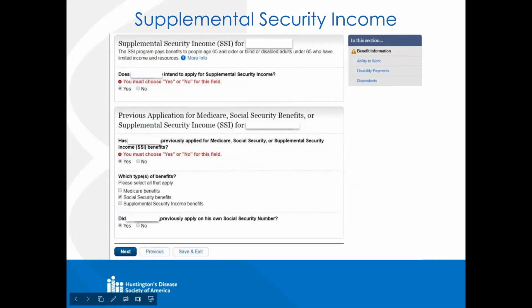So Social Security does ask general information about supplemental security income in this application. They want to know if you intend to apply for SSI. They also want to know if you've submitted any prior applications, which is fine. If you've submitted prior applications, that is not a big deal. That does not preclude you from continuing the application process. Social Security just wants to know that information.